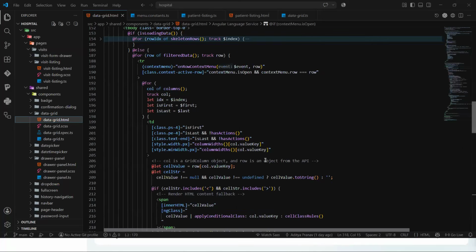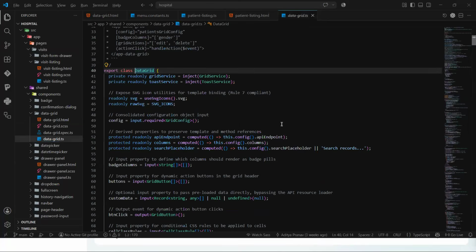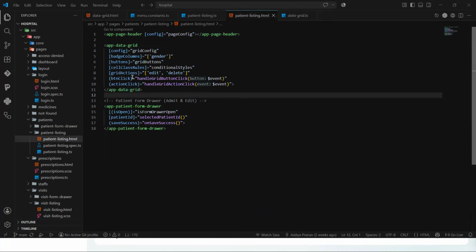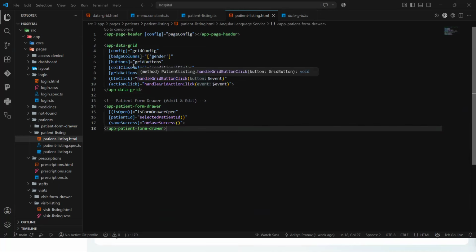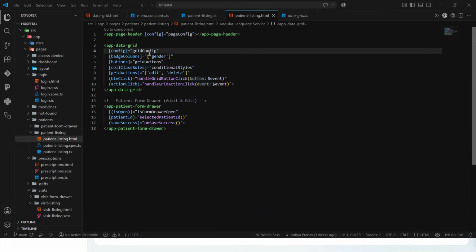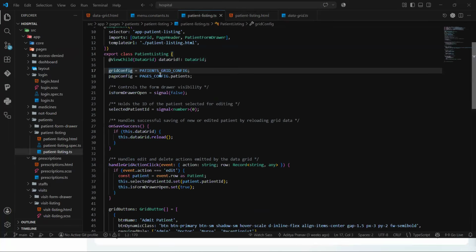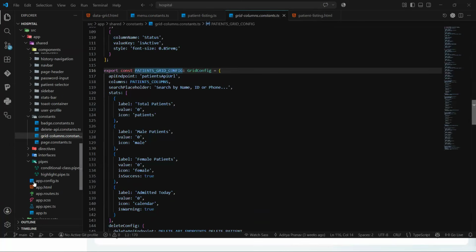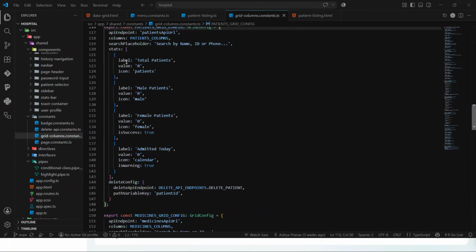Yeah, you created the custom one. Custom one, and all the configuration they just need to pass here, like grid actions. We can pass edit, delete, whatever we need to pass, and this configuration, this is the grid config. All the configuration is in the constant file. So here only we need to configure what label we need to show.